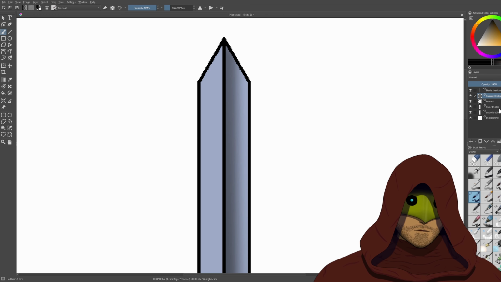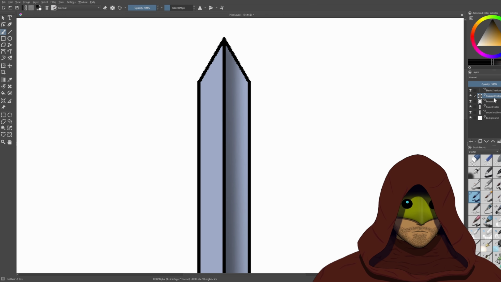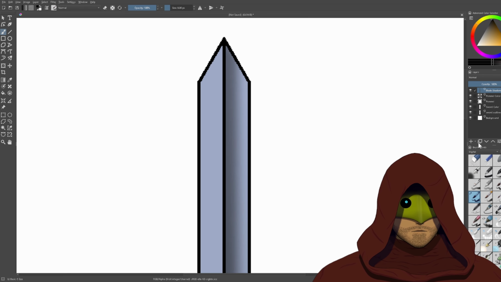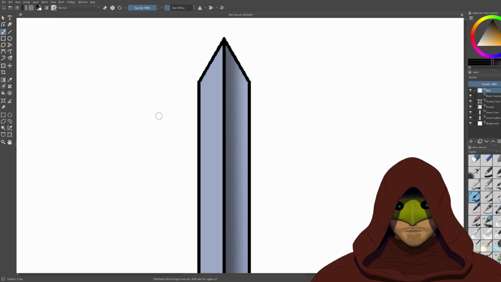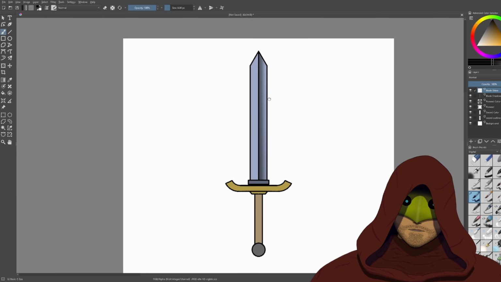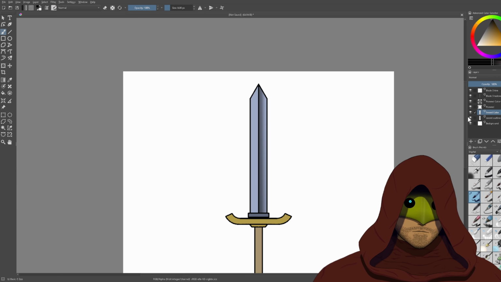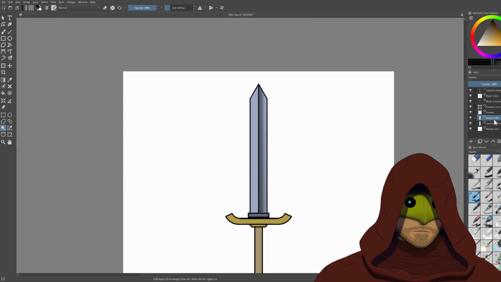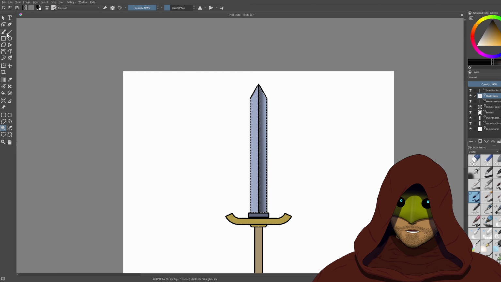Now, I want to keep working on the blade a little bit, so we have our blade shadow here. You can turn it on and off. Now we're going to work on blade shine. Every blade has an edge, so we're going to work on that. We're going to select the sword color again down here, and then go to blade shine.